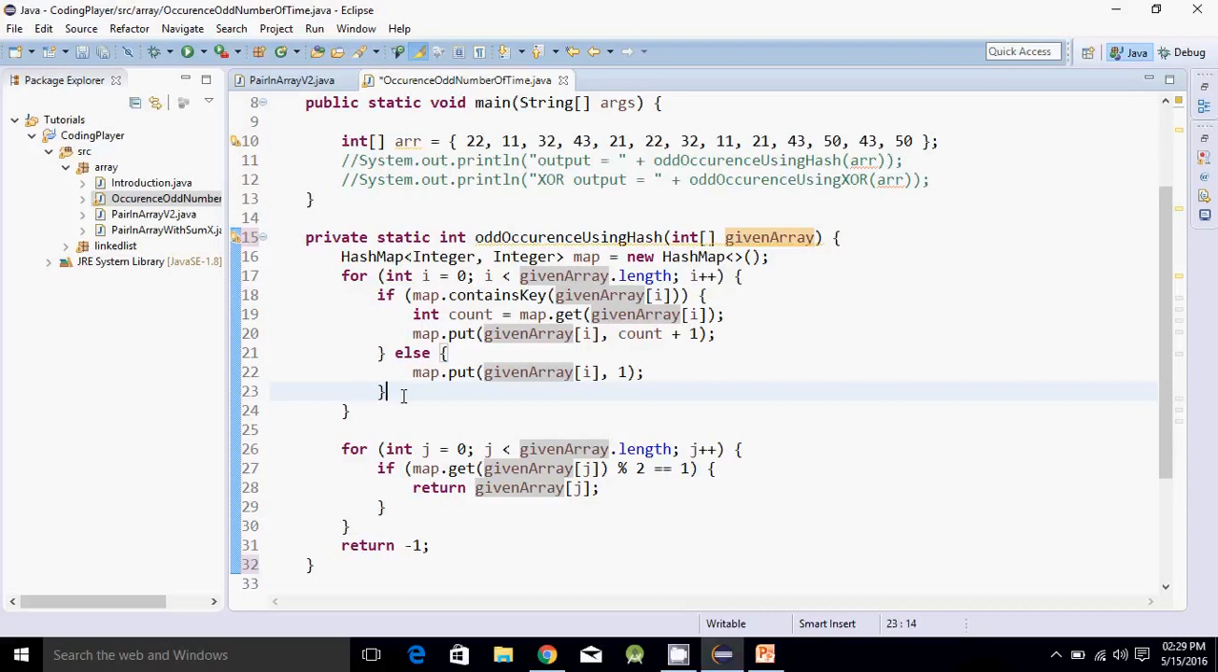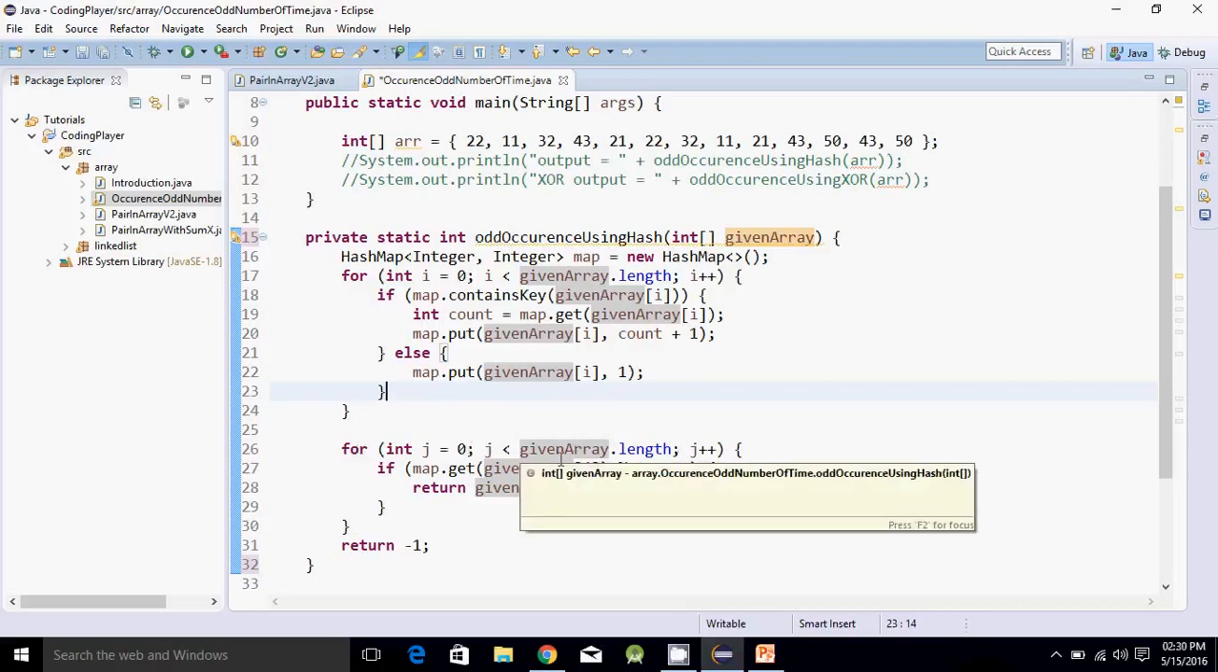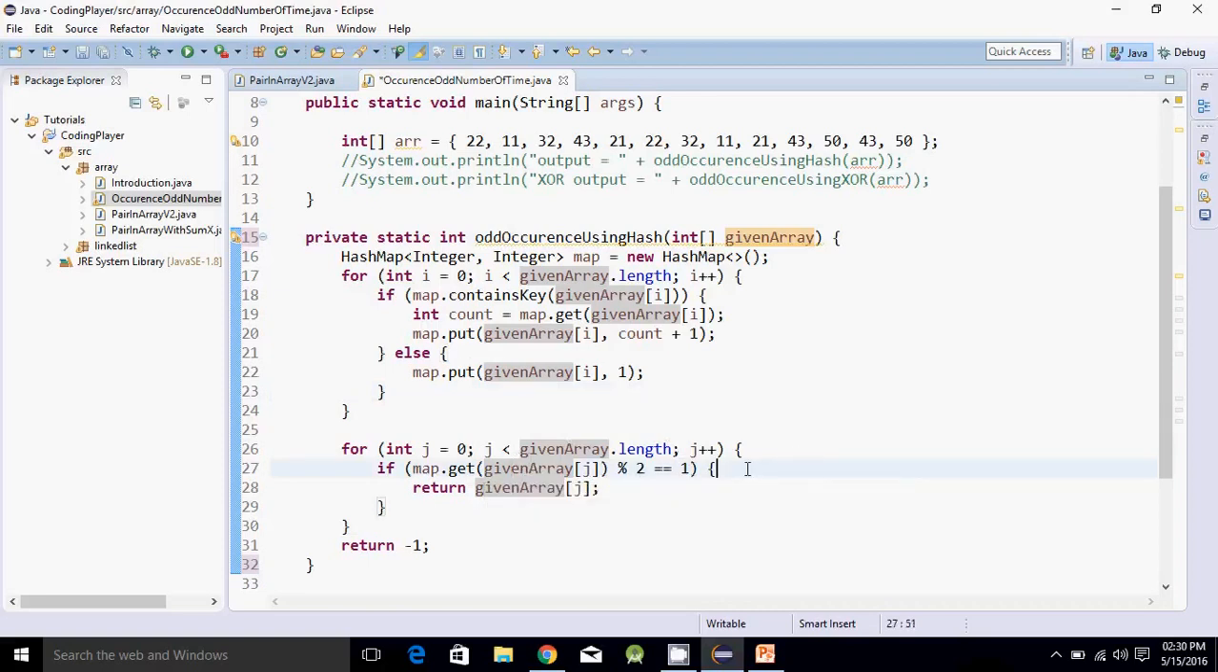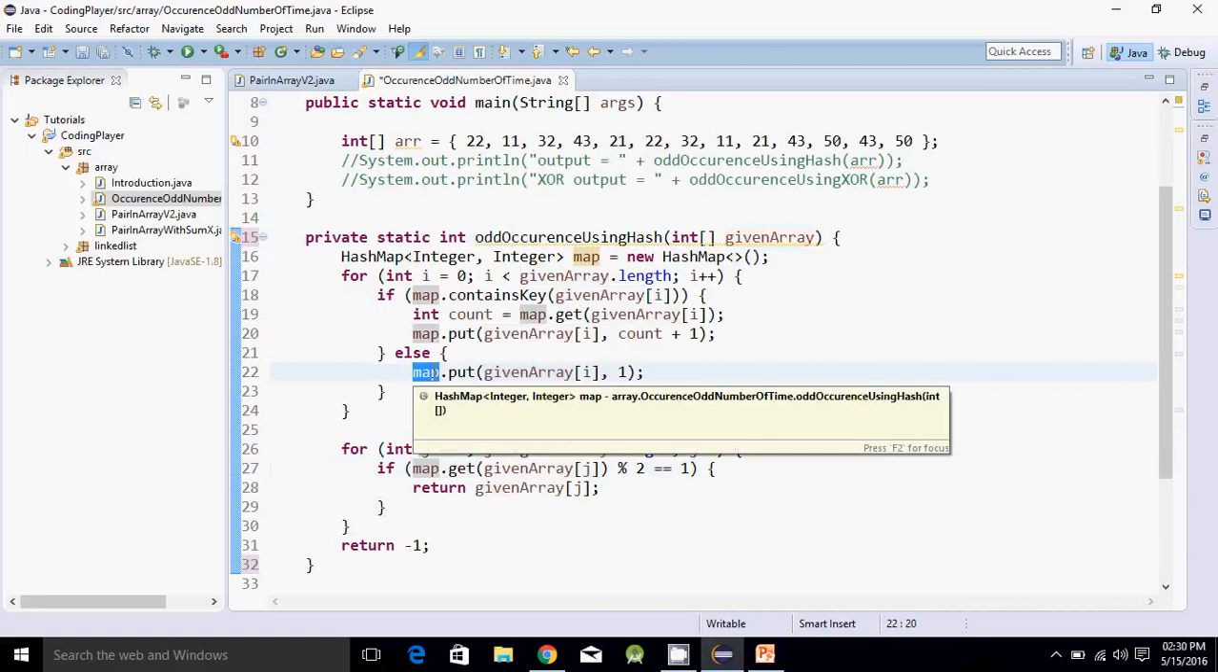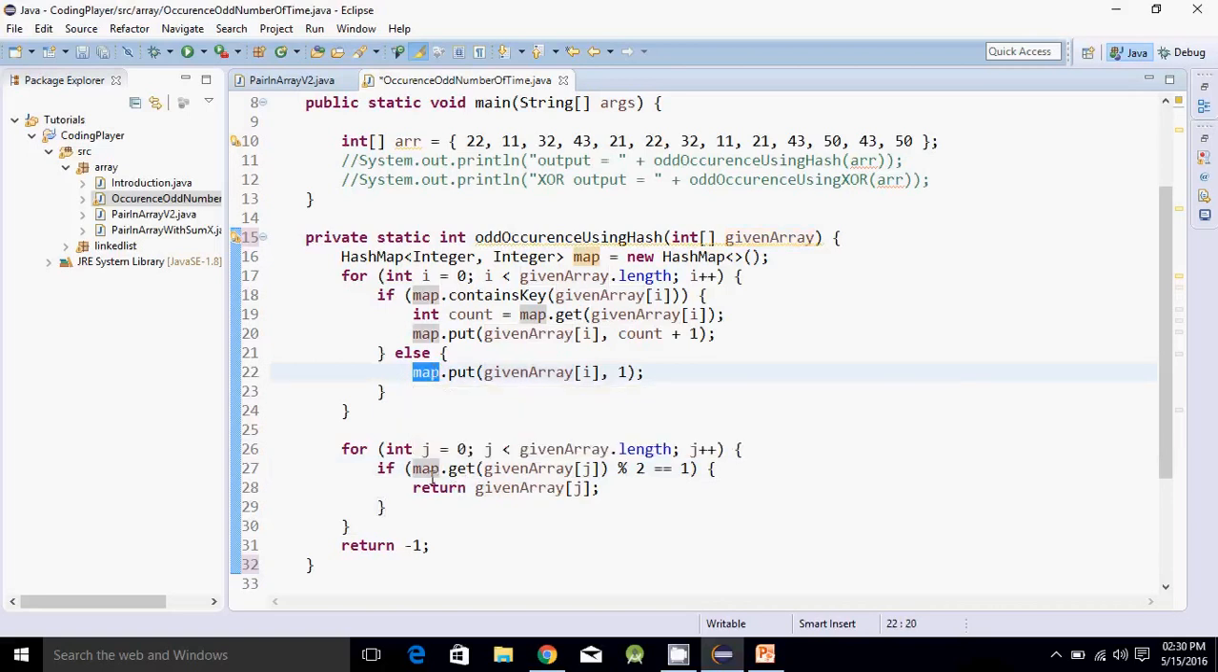Now we have to run a separate for loop, like z equal to 0 to array length, and in that array I have to check our map, the previous map which has stored all the key-value pairs. Using map.get, I am checking whether this given array key has an odd number or even number of occurrences. If it has an odd number, then we can simply return the value, otherwise we didn't find the value, so return -1.